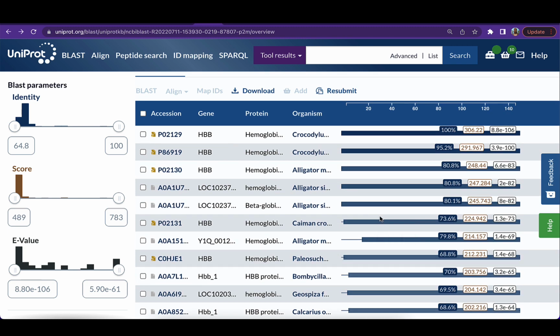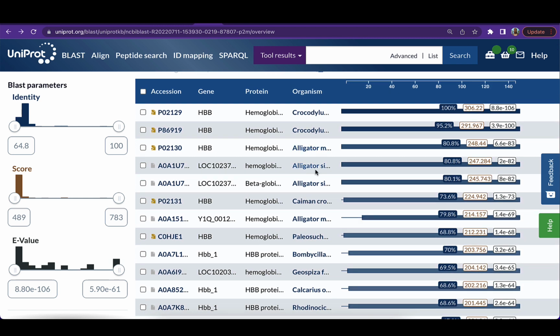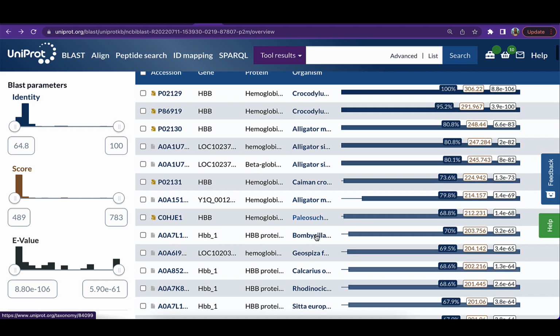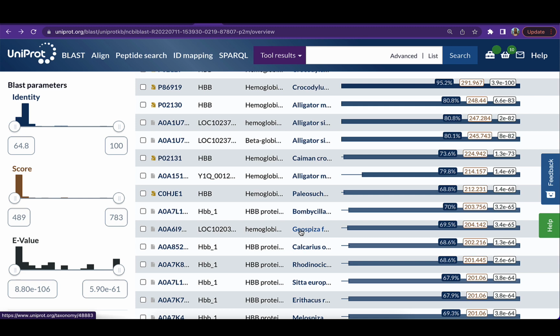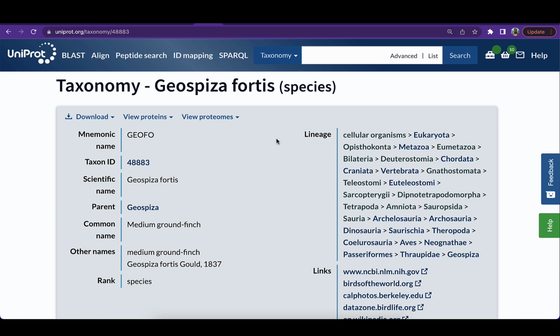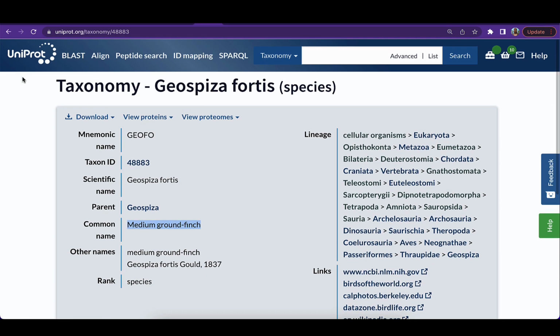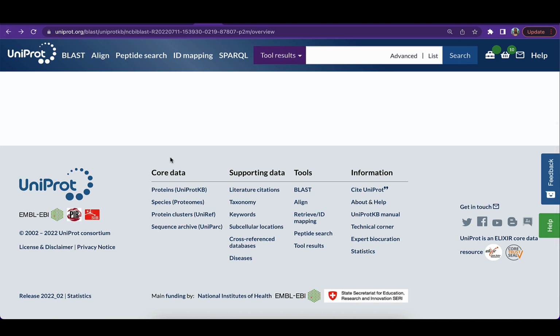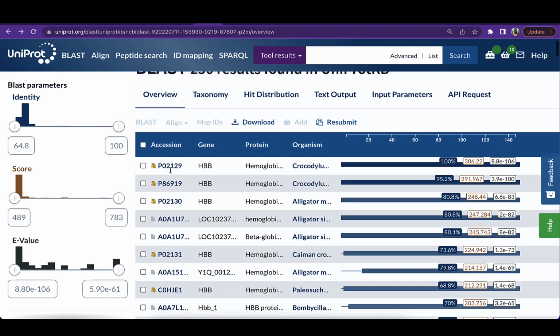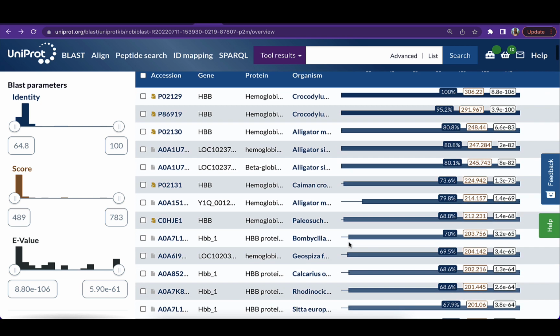So what are some interesting things you could do here? Well, you can identify the organisms that have more similar sequences, right? So it's not a surprise that we see other crocodiles and alligators here and other reptiles. But if we look at some of these organisms, I wonder what organism this is here. So now I'm clicking on the organism name. And when you look at it, you notice that this is a medium ground finch. So this is a bird rather than a reptile, right? So that's showing us that there is evidence that birds are closely related to reptiles.